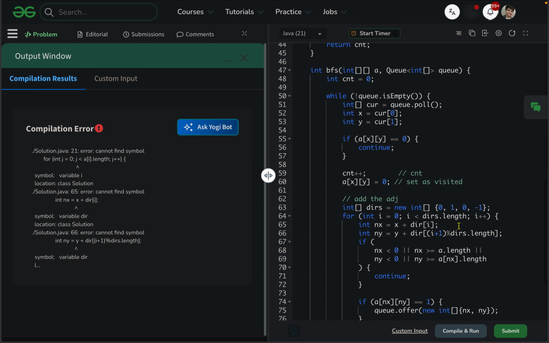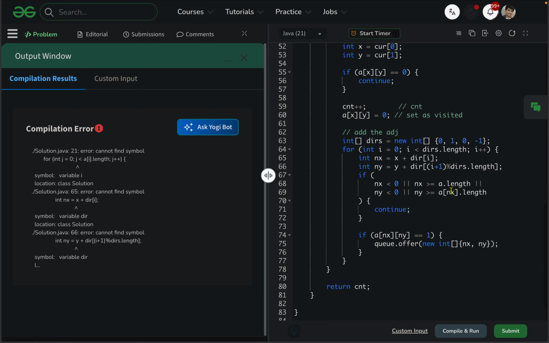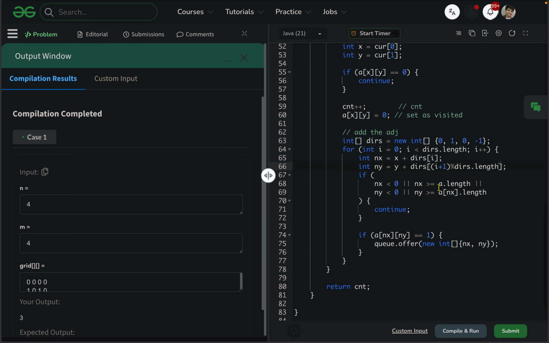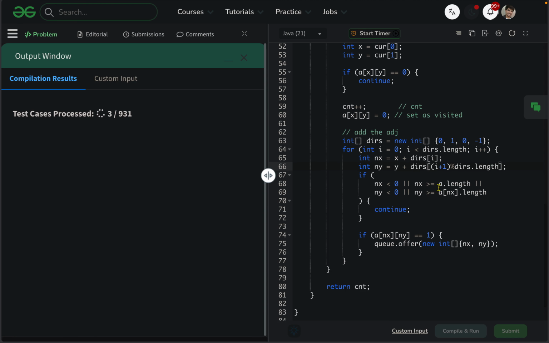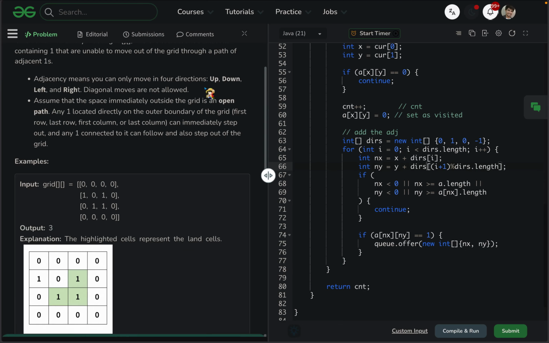Cannot find symbol x. This is strange. It is dirs. Okay, now I see. Directions it is, right. So cool. We have passed sample test cases. Let me check for the rest. And as you can see, we have also solved for all the rest of test cases.